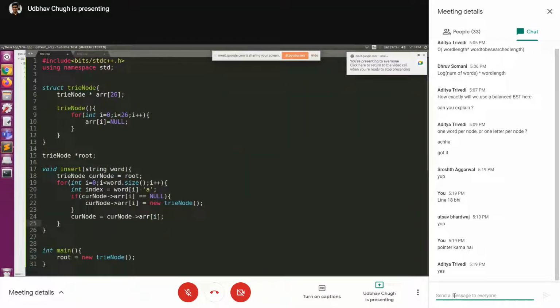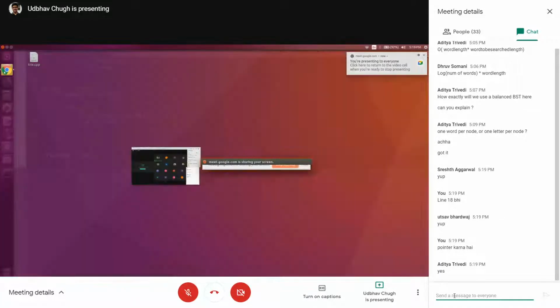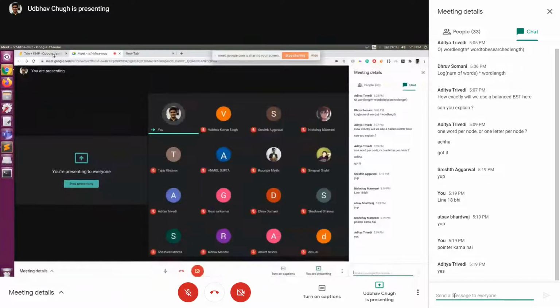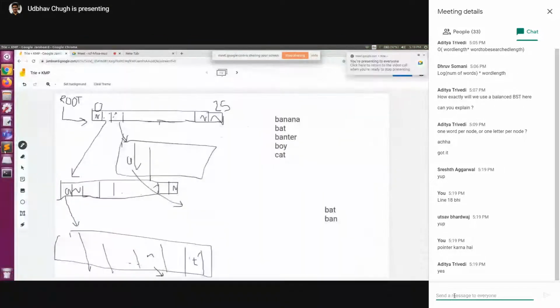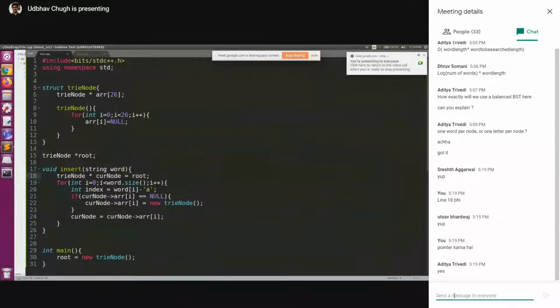Okay, yeah, sorry. This cur node is also a pointer. Okay, great, so it's clear. So now moving on to why this particular part is wrong. We'll see the searching part and then try to analyze it.